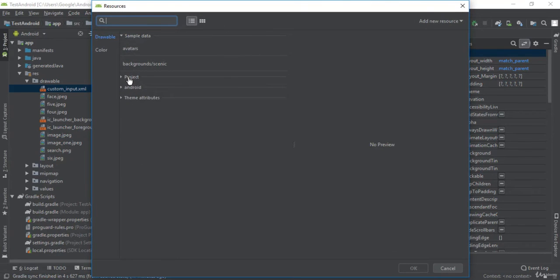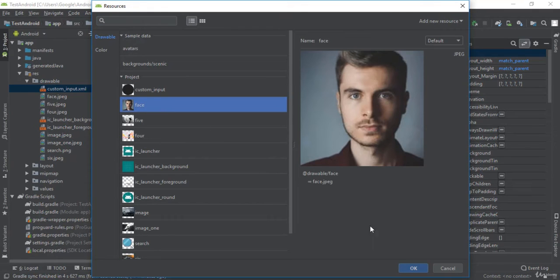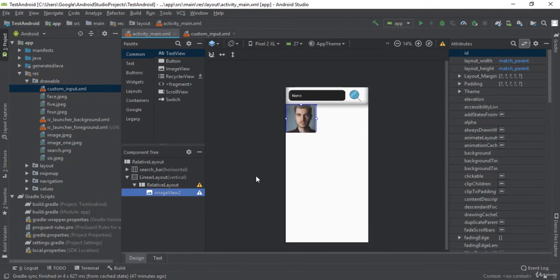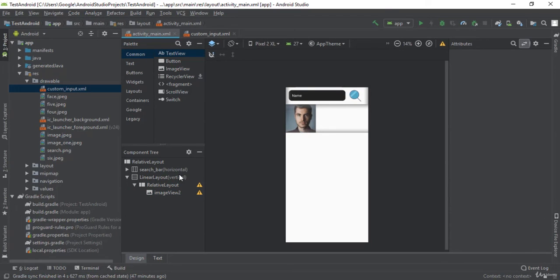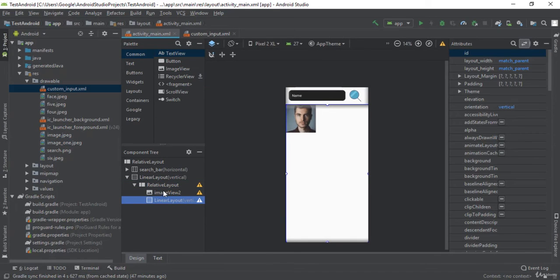I'm gonna click on the project. I'm gonna choose the face, this face for this gentleman. I'm gonna add it right here. Okay, and the second thing that I'm gonna do, I'm gonna add a linear layout. Okay, this will be very complicated. Of type maybe vertical. Yeah, vertical. And I'm gonna assign it the width and height to be wrap content.